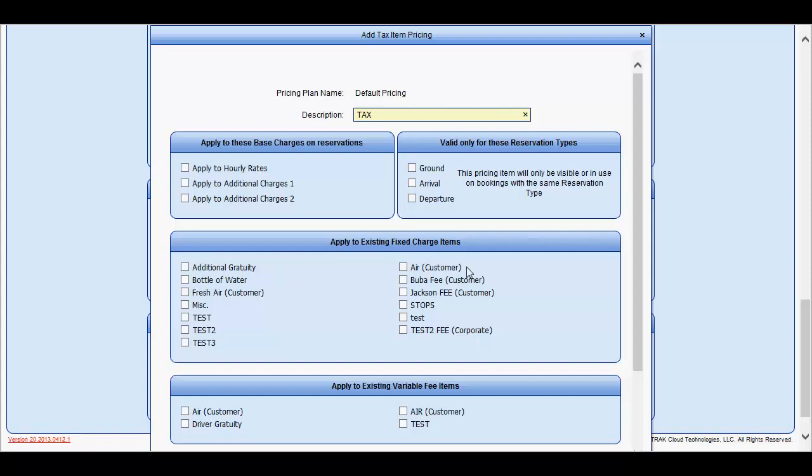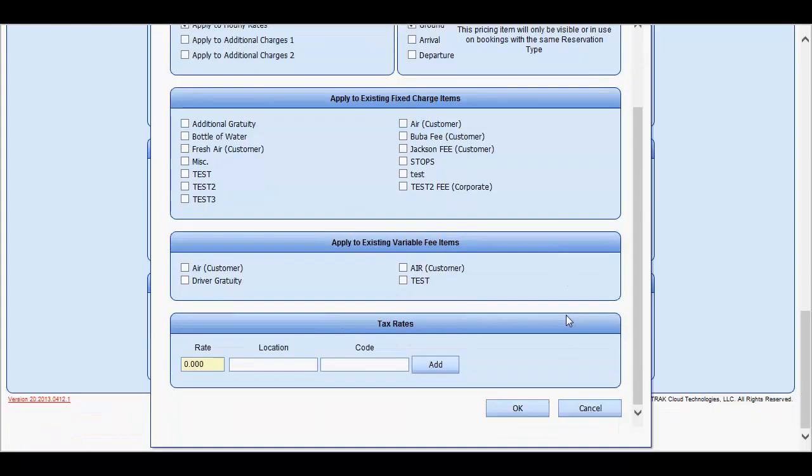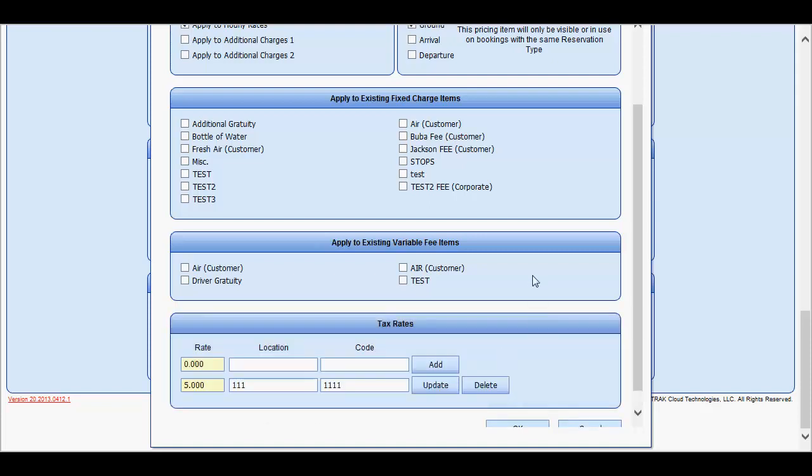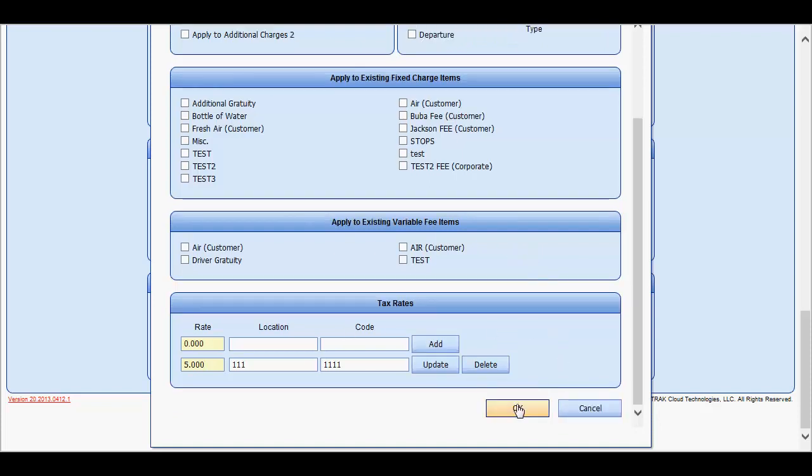If it does not have a label after it, such as customer or corporate, it means it is part of the default pricing plan. Select the items that it applies to, the type of reservations it applies to, enter the location, the code, and the value. Select the Add button, and that tax will now be selectable from within the reservations.